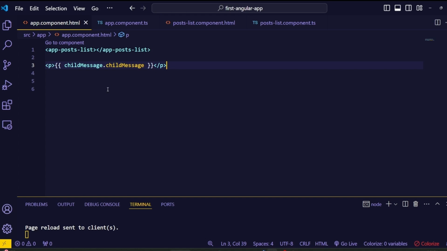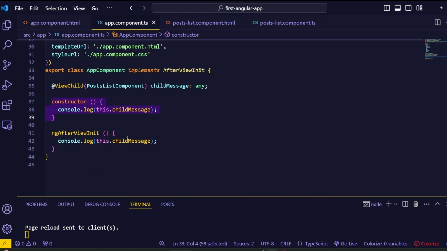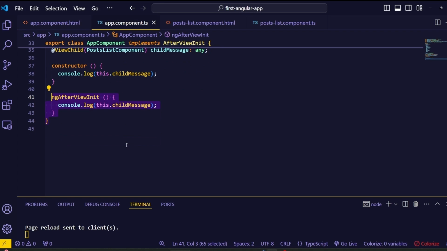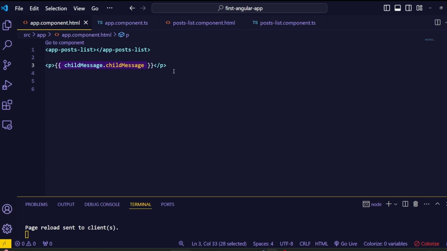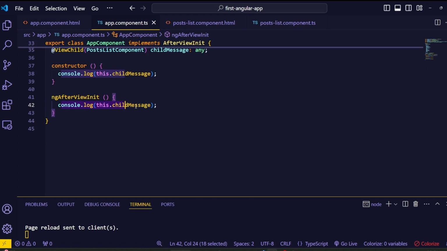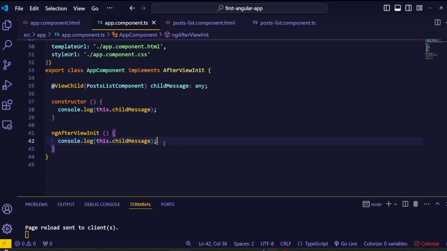We already know that ngAfterViewInit is the right place to handle this because it runs after the view, including the child components, has been fully initialized. So we learned about this, right? Instead of trying to use the child message directly in the string interpolation, we should assign it to a variable in the parent component after the view has been initialized. So in the ngAfterViewInit method, we can set this variable and then use this new variable in the string interpolation. Let's see this in action.